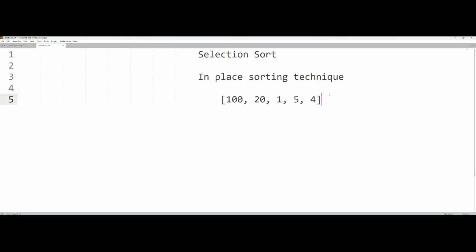In this episode, we're going to take a look at one more sorting algorithm in our playlist, which is nothing but the selection sort technique.